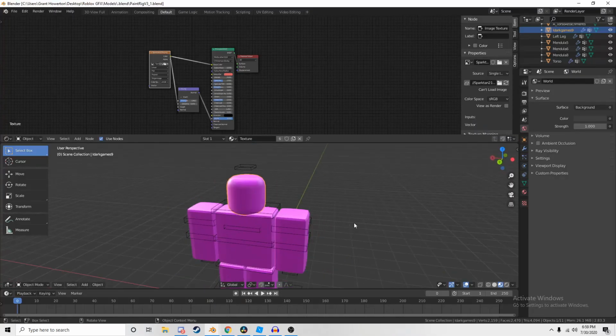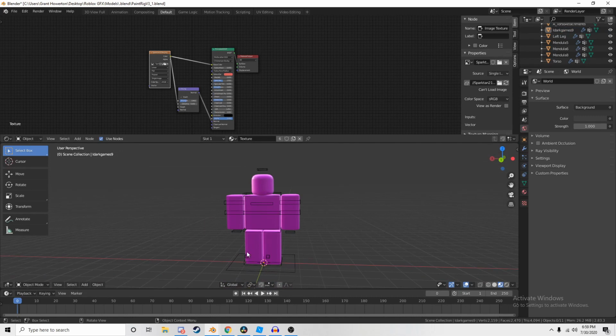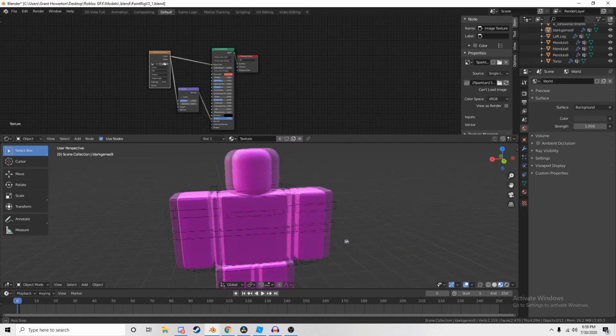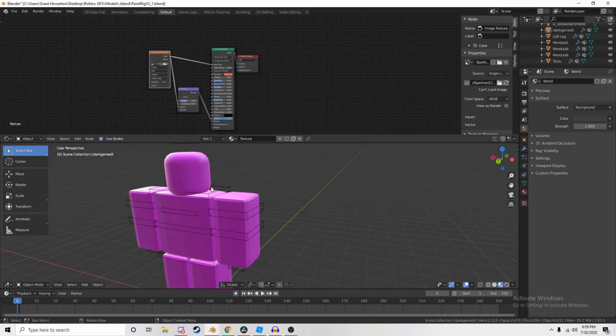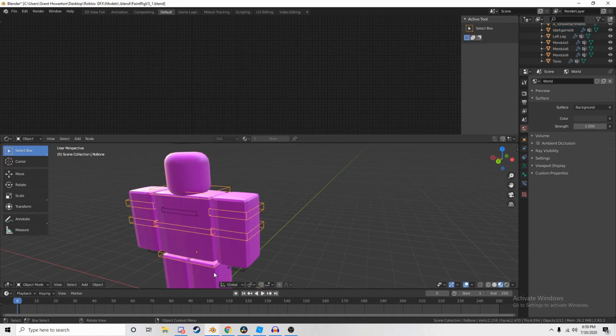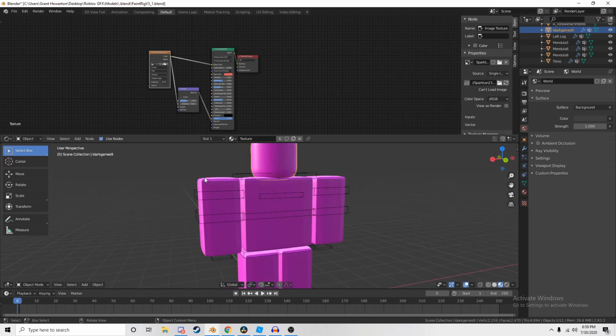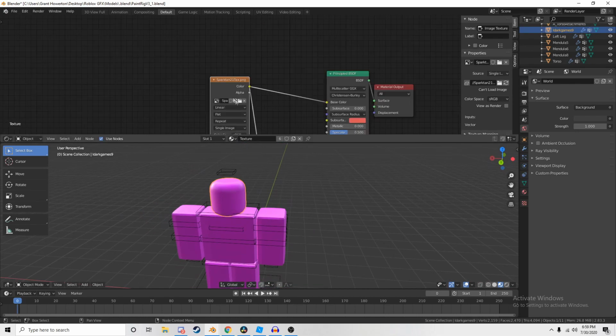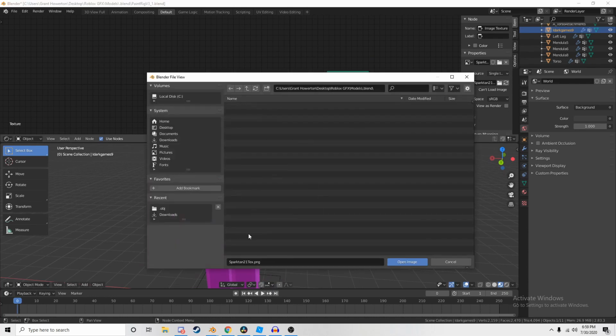So once you load in, it's going to look something like this, and it's going to be purple or pink, depending if you're colorblind or not, which I am not. I'm just weird. And you're going to want to click on any body part. In this case, it's literally just the head, because you can't select these arms. What you're going to want to do is zoom in here, like this, and remember the entire character that we saved.